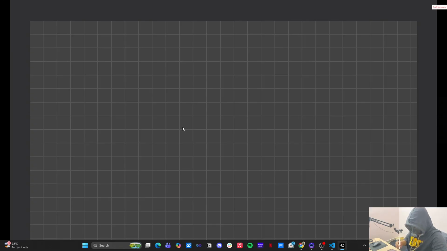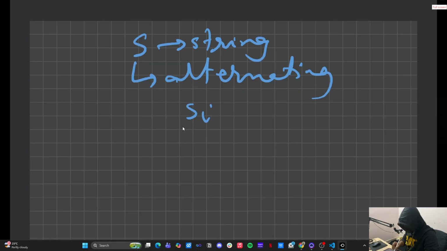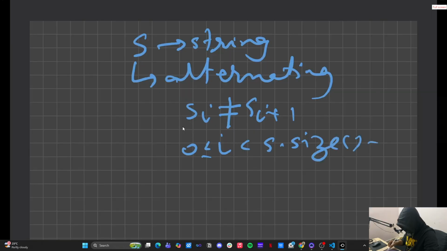So in the problem what they said is we have to make a string s. They have given a string s. This is a string, and we need to make this alternating. We have to make this alternating. By alternating, meaning is s of i has to be not equal to s of i plus 1, where i is in the range. Okay, so i is from 0 to size minus 1.